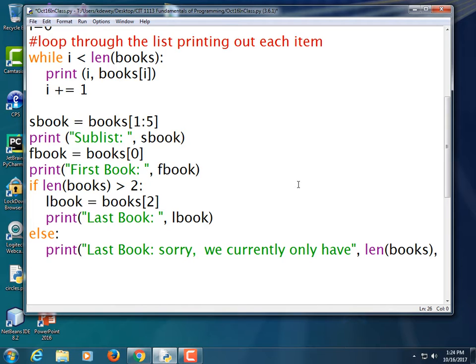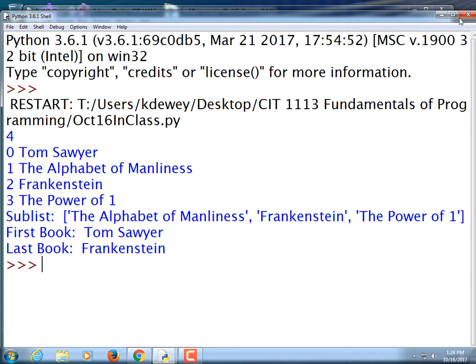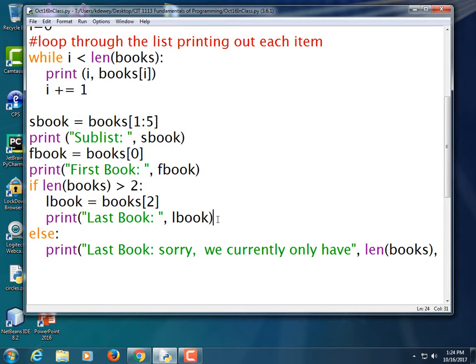Twilight. Whenever you run yours, is Frankenstein the last book that you get? It looks really weird. Should be. Yep. Okay. Oh, mine is not working.